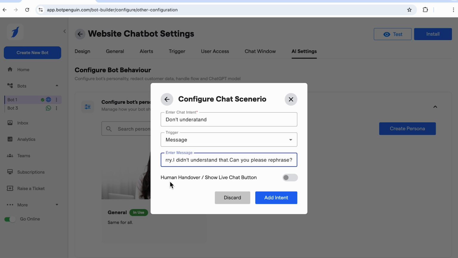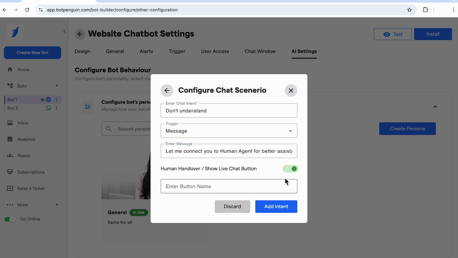This way you can enter any message you want. You can also add a human handover or live chat button right here. For example, in the same scenario, I am changing the message. So I have entered, let me connect you to a human agent for better assistance. And I will enable the human handover button with it. Here you have to enter the button name. And that's it. You just have to click on the Add Intent button right here. And your action will be added.